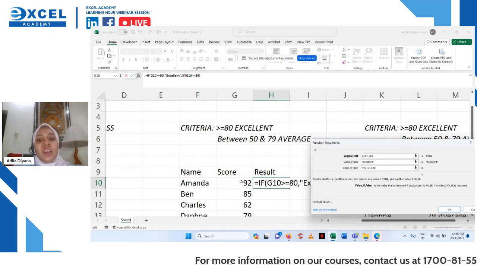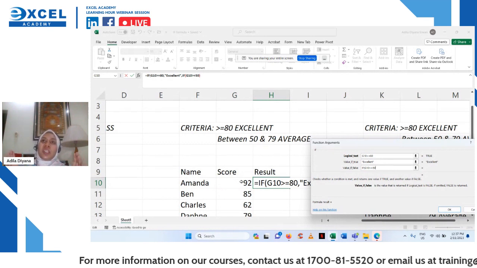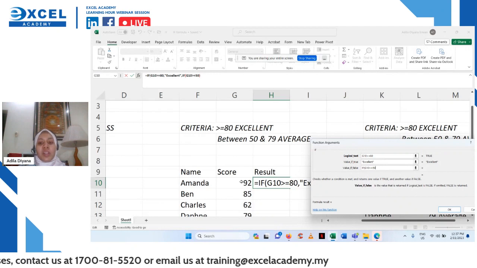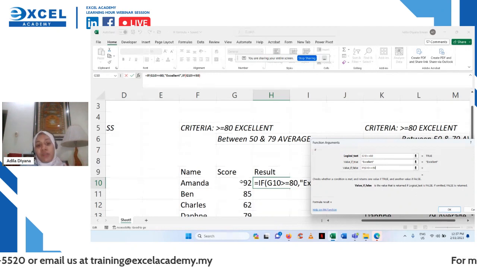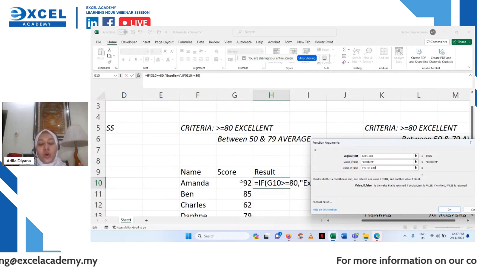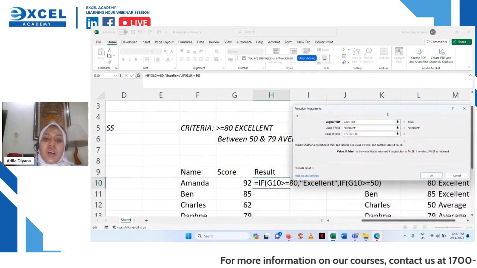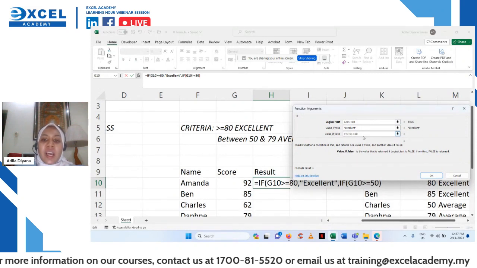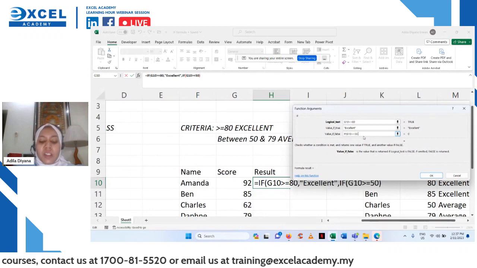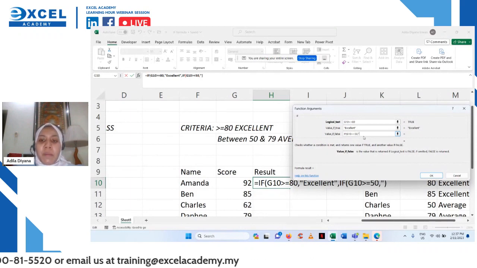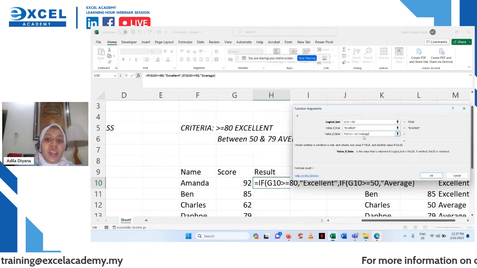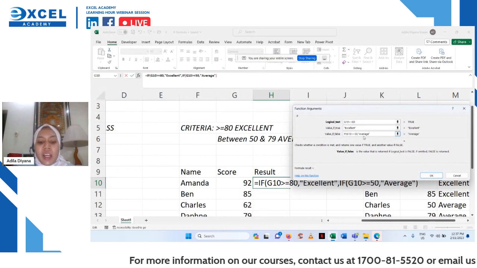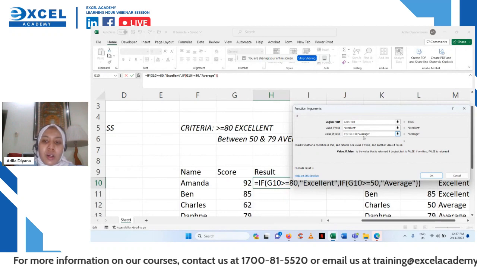Why? Because if you can see the second criteria, there's a range of score, right, 50 to 79. So when you want to input under your if formula, you need to take the lower limit, which is 50, not the 79. You take the lower limit. So that's why here under value if false, what I put is I type in if open bracket G10 greater than equal to 50, comma, you put the symbol of double apostrophe, type in the word average, close it with another symbol of double apostrophe, and then you end the formula with closing bracket.